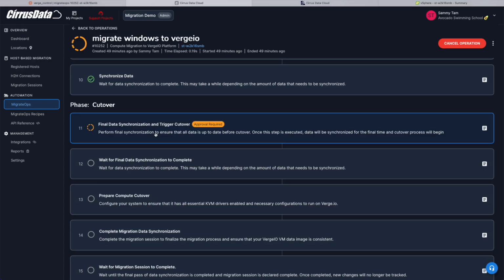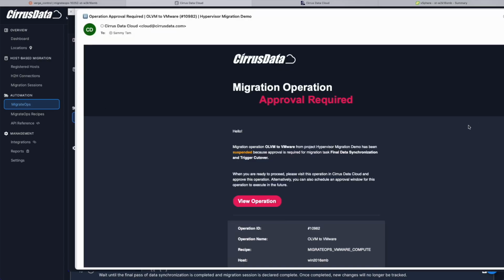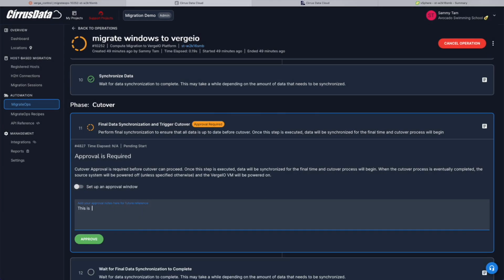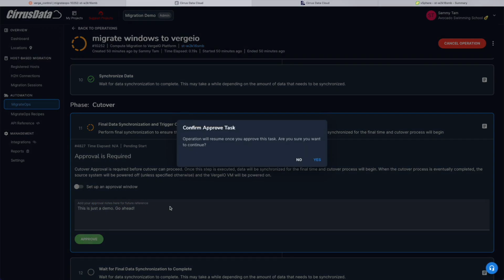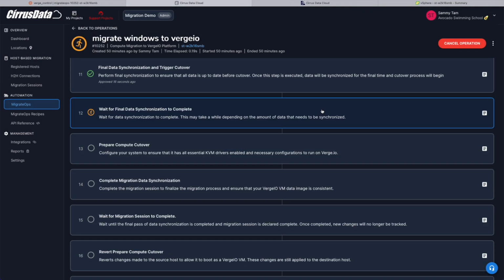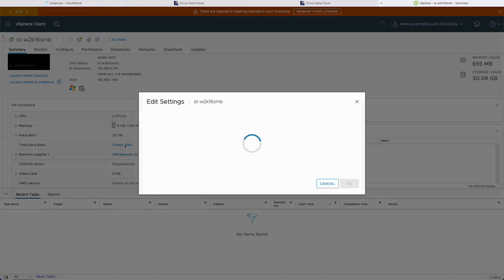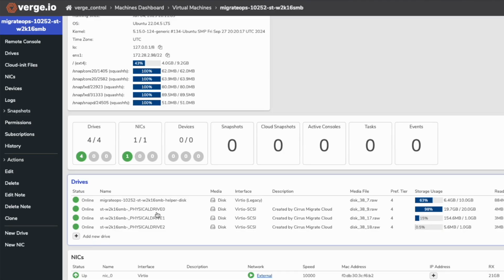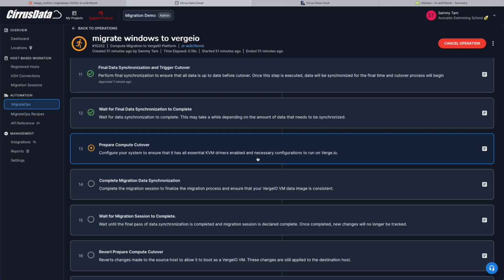Upon reaching this stage, we will receive an email notification, and we can optionally set up an approval window if we decide to start cutover later. But let me just approve it right now for the demo. Once approved, the operation will proceed the rest of the steps. From our source, we had the 20 gig boot drive and the two 1 gig data drives. And now from VergeIO, we have the same drives created by Cirrus Data Cloud.